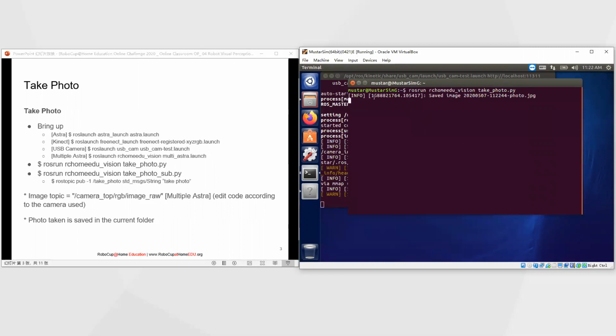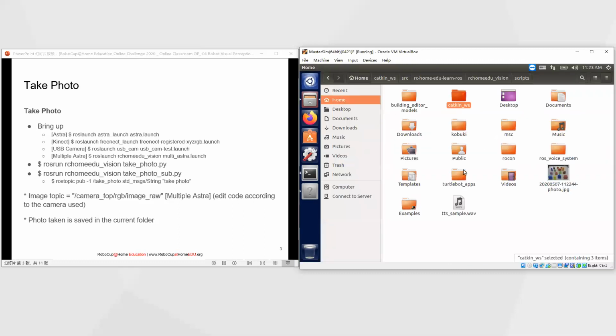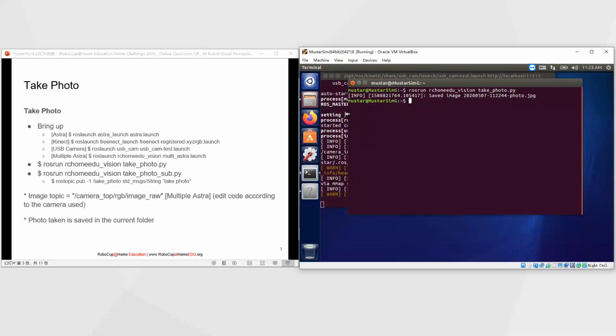We can get the message from the terminal that we have saved the image in JPEG format, and the name of the image is the date and the exact time. We can find the picture at the home position. This is the current photo we have saved. This is the take photo, and then I will show you the take photo sub.